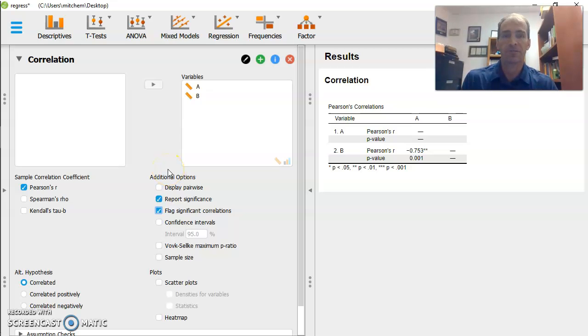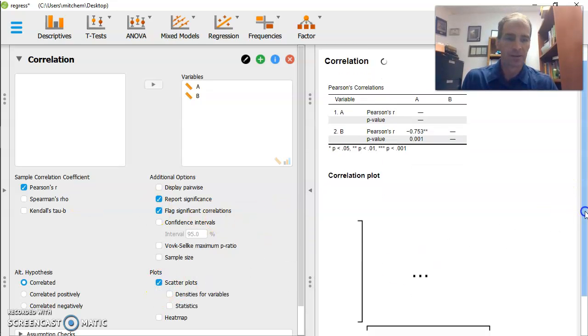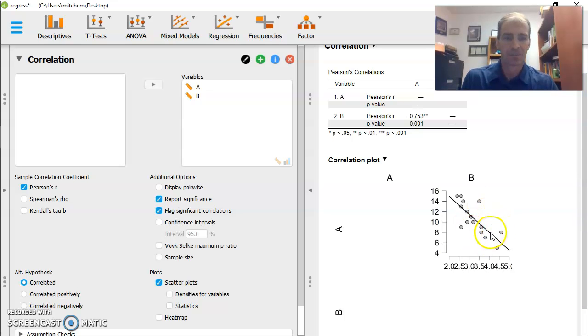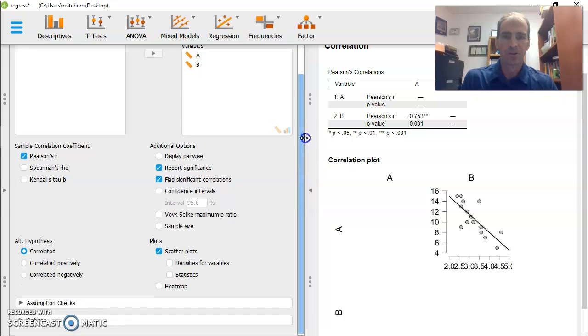Now you recall, if this was non-parametric data, we would do a Spearman's rho, but we're considering this to be scale or ratio data, so we'll consider it parametric. We can even do a scatter plot if we'd like. We can make a nice little scatter plot down here, very similar to our graph we just saw.